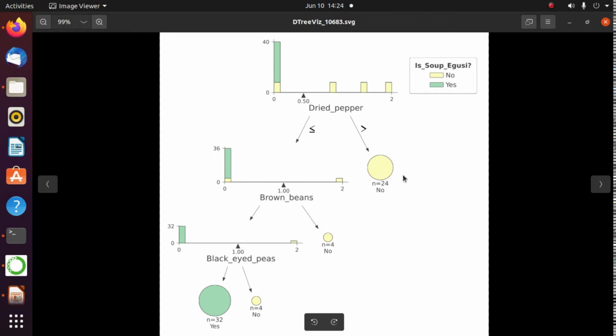So we have 24 of them that contain dry pepper, and they are not egusi. There are still other things to check. But if it does not contain dry pepper, you still want to check, does it contain brown beans? If it contains brown beans, then it is no, it is not egusi. We have 4 of them that did not contain dry pepper, but they contain brown beans, and yet they are not egusi according to our data set.